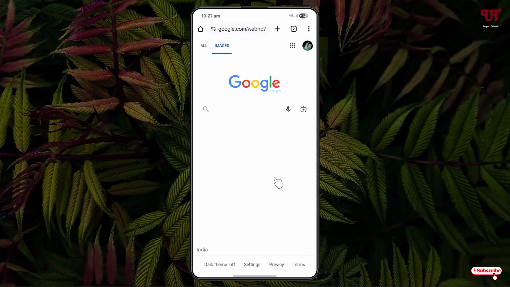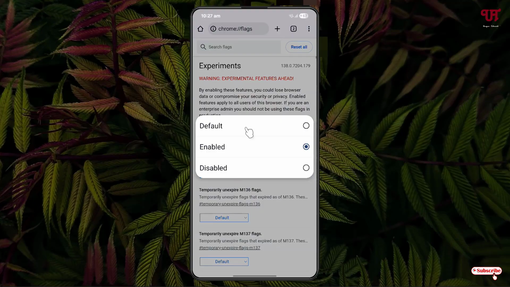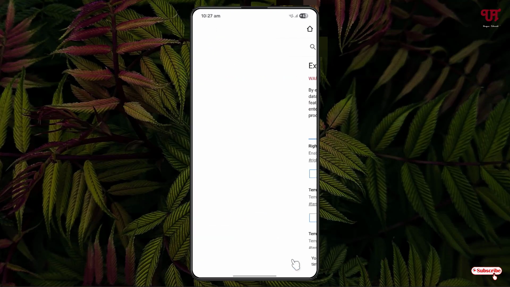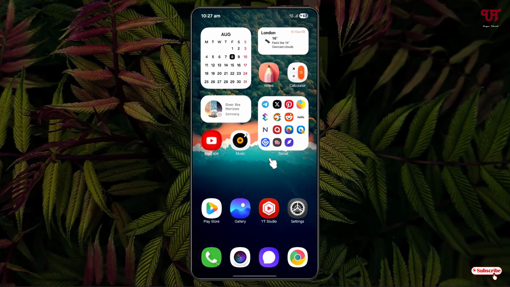So now if you want to disable it, then just move back to the same option which I've shown you earlier and click on this enabled option, set it on this default, click on relaunch, then it will restore back to the default swipe animation. So by using these cool tricks, you can easily get iPhone style swipe animations in Chrome web browser for Android smartphones and tablets very easily.